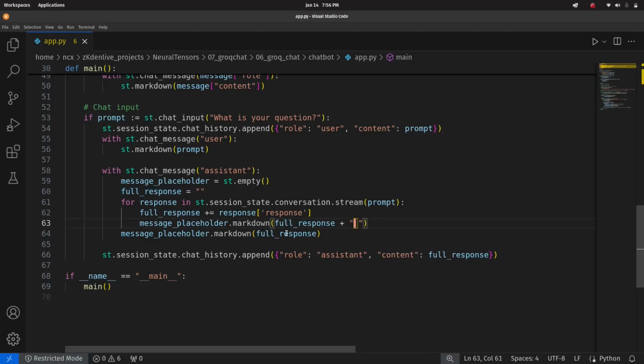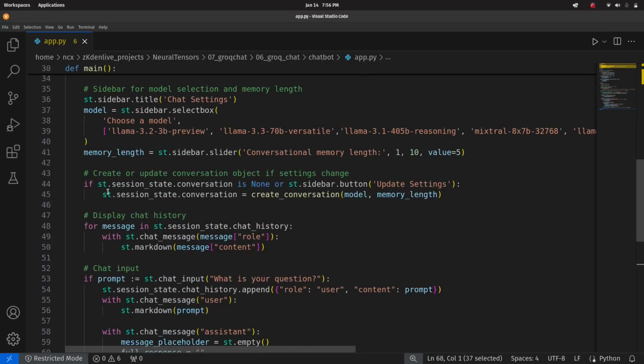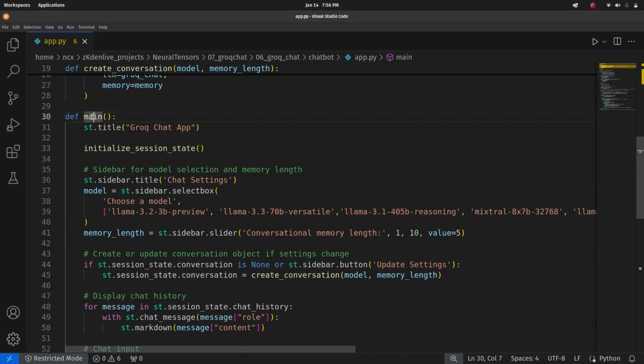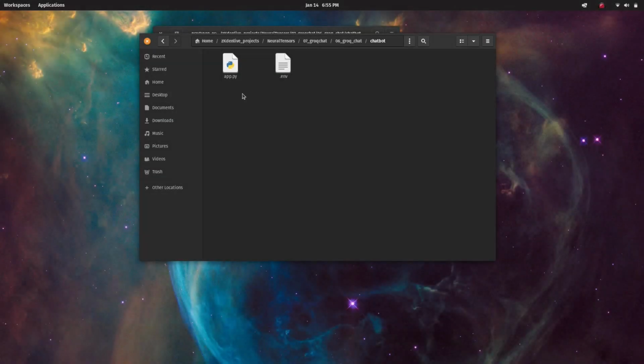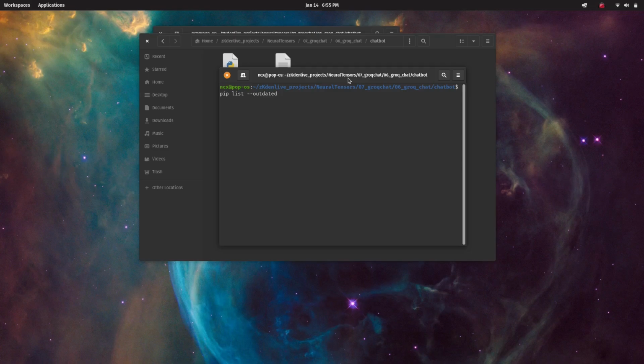And to update the chat history, here we have st.session_state.chat_history.append. This adds the assistant's full response to the chat history. And lastly, we have if __name__ equals "__main__". This ensures that the main function runs only when the script is executed directly. So let's save this as the app.py file, and in order to run this, navigate your terminal to the project directory and type the command streamlit run app.py.